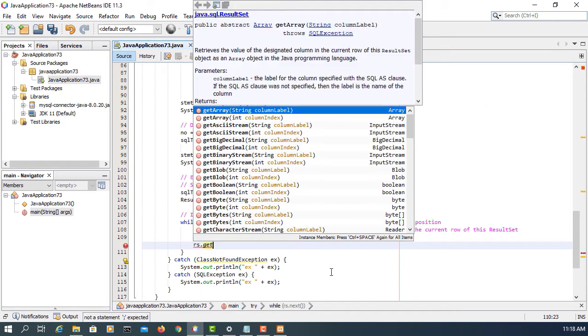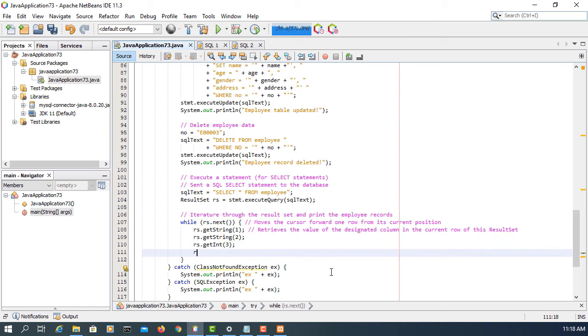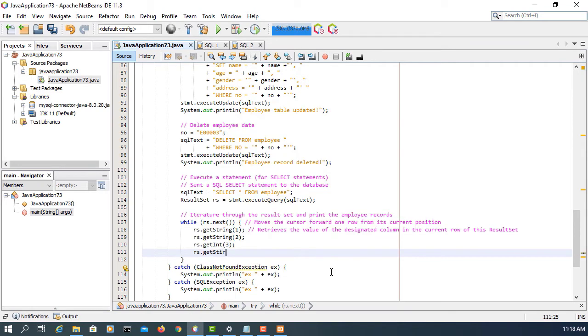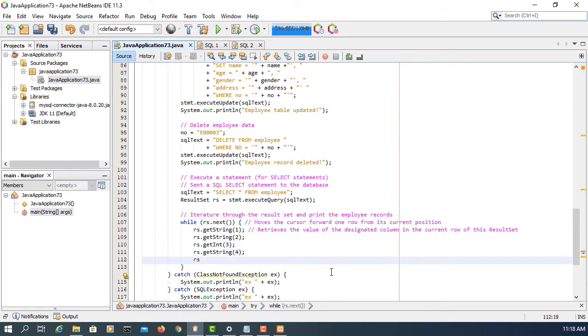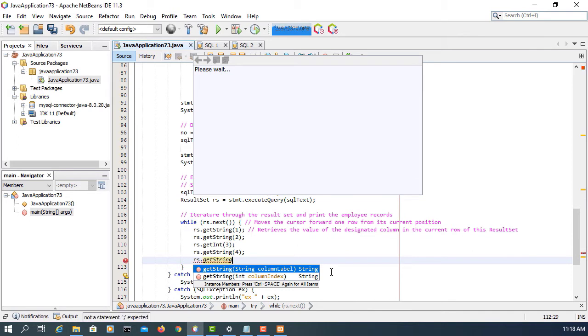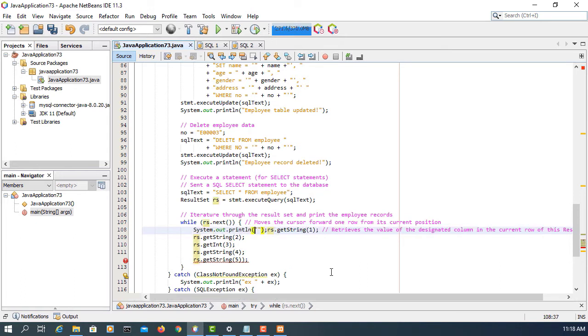Next one is age. It is int, so getInt. Next one is char. We don't have a char getter, so we have to use getString. And then the last one is address, meaning getString. So if you have 5 columns, you start with number 1 to 5, not number 0 to 4. Okay, 5 columns means 1 to 5.